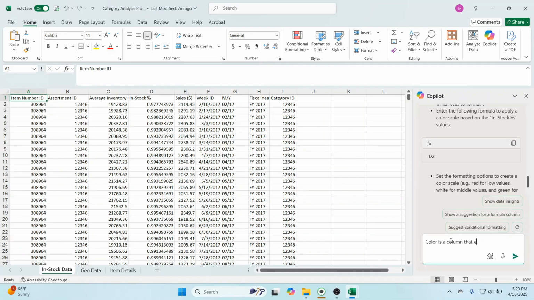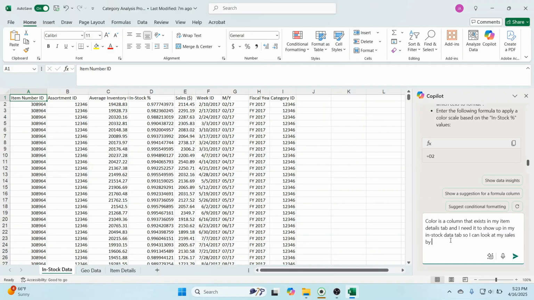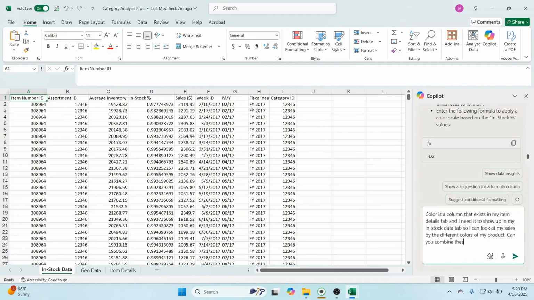So let's get very, very specific and define what color is. Color is a column that exists in the item details data tab, and we need to combine it with our in-stock data. Giving AI enough context is very critical to you actually getting the right result. And I included those two misses just to drive home the point that AI is not perfect. There's also an interplay between how you're prompting it and what it can understand. So now that we've got a pretty beefy prompt, let's see what happens.